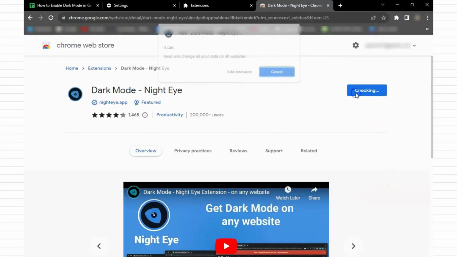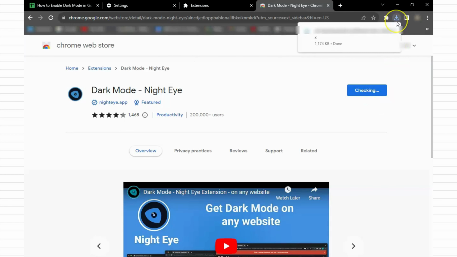So we're going to add it to Chrome. It's going to ask you permission if you can add it. It can read and change all your data on all websites. So we're going to do that. Add extension. It's checking right here. And it has been downloaded.